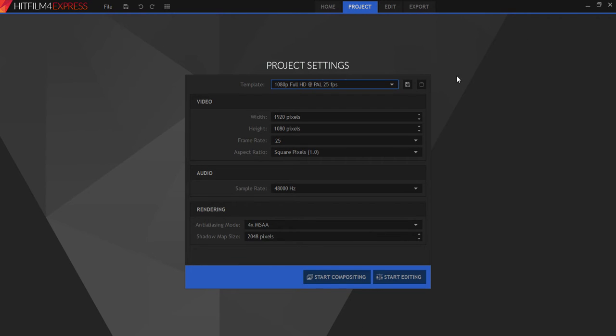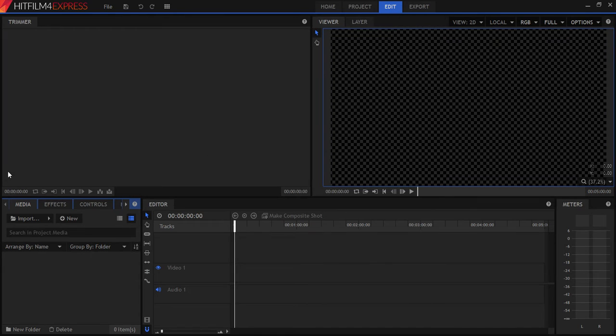At the moment, I have to use Windows Game Bar because Shadowplay doesn't like working with Hitfilm at the moment. So, what you want, this is Hitfilm. This is what I use to do my editing. What you want to do is click Start Editing and hit Import Media.